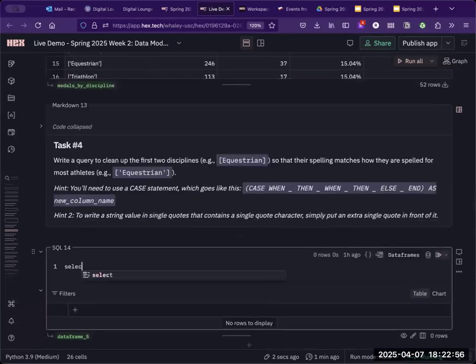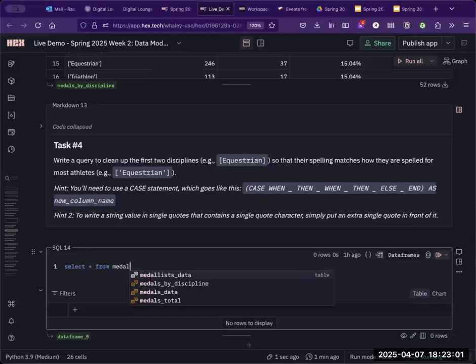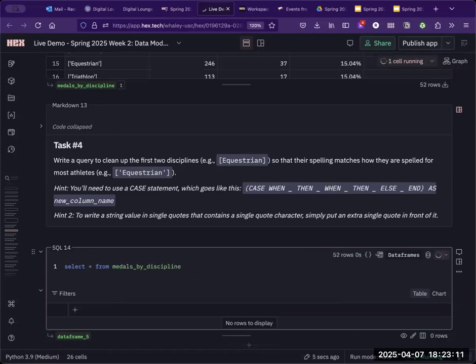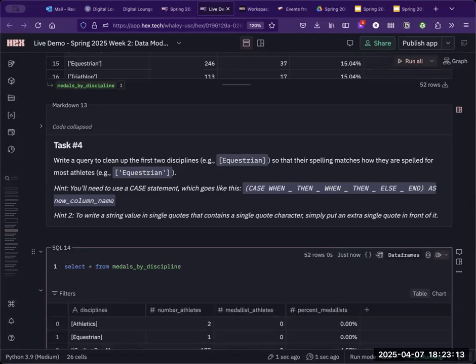Now down here, I can select from this just like it's a table. I can say select star from medals by discipline, the name I just gave it, and you'll see it even pops up in my autocomplete. All I did was, in the little green label where it gave me a data frame name, I gave it a new name, and now I can select from it. Pretty cool. Now it's just treating this as my source data.